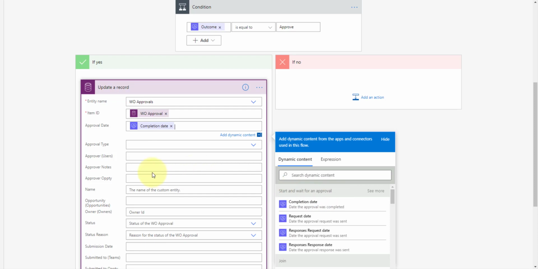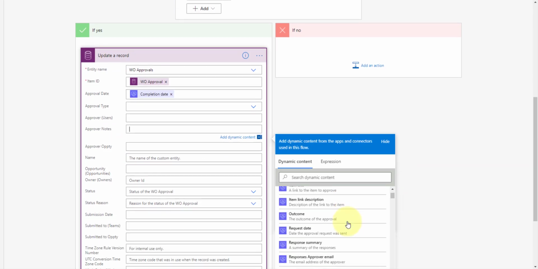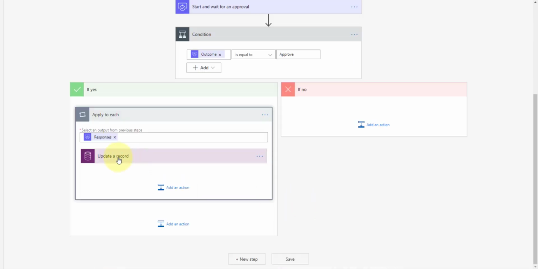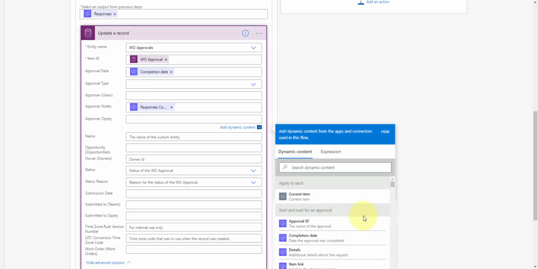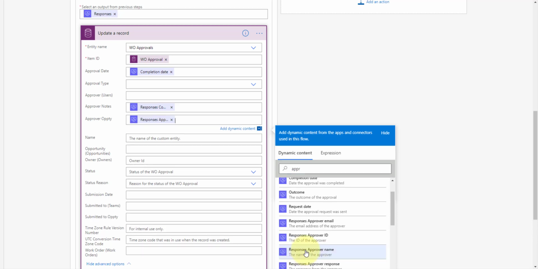Then we want to put the approver notes in here, and that's actually the response comments. So let me see, responses, comments, here we go. And you can see here now that it applies to each, which is fine. You can just let it do that. And who was the approver of that opportunity? Let me just see here. We want the approver name. Here it is, responses approver name.